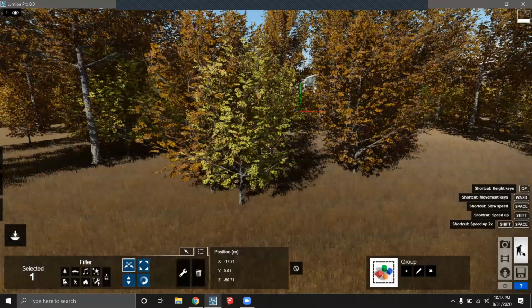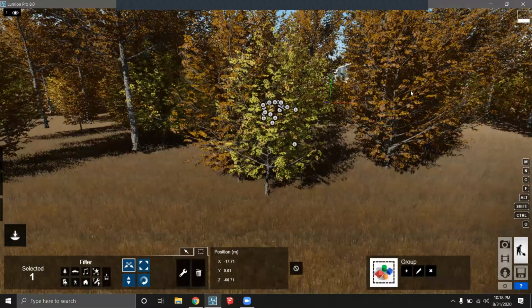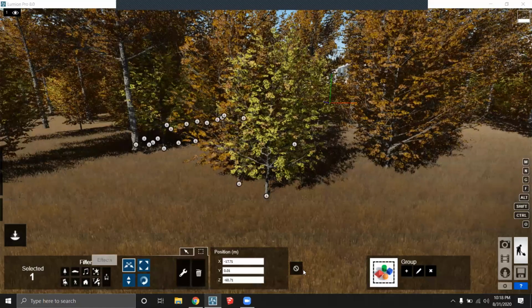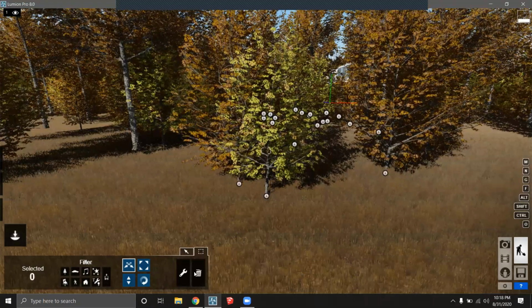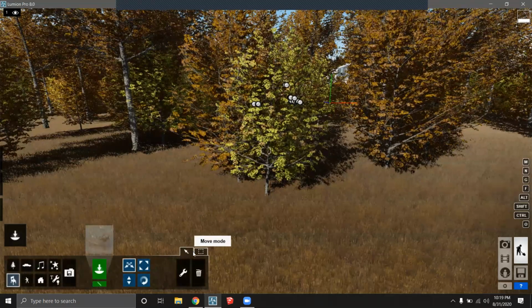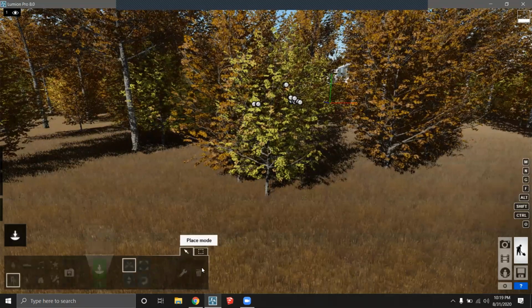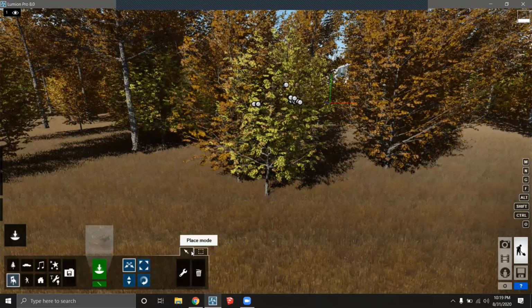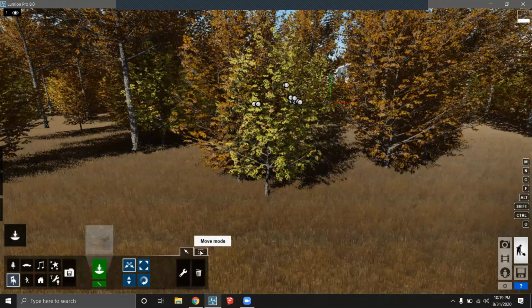If you want to make a selection of only this tree in the entire Lumion file, just go to, so I just deselect everything. Just go to place mode, or you can do it in your move mode also. These two options are common in your place mode also, in your move mode also.